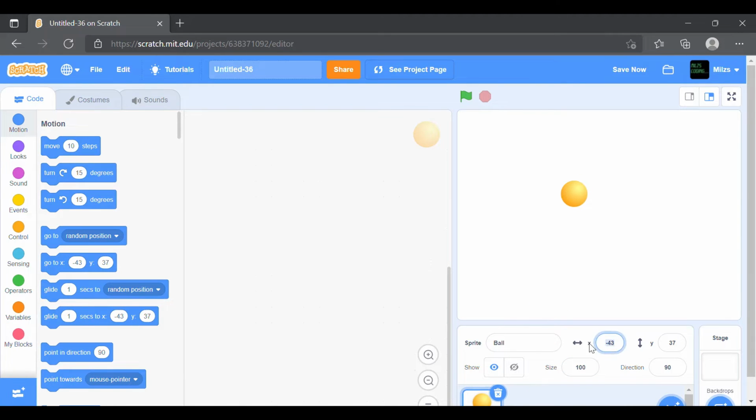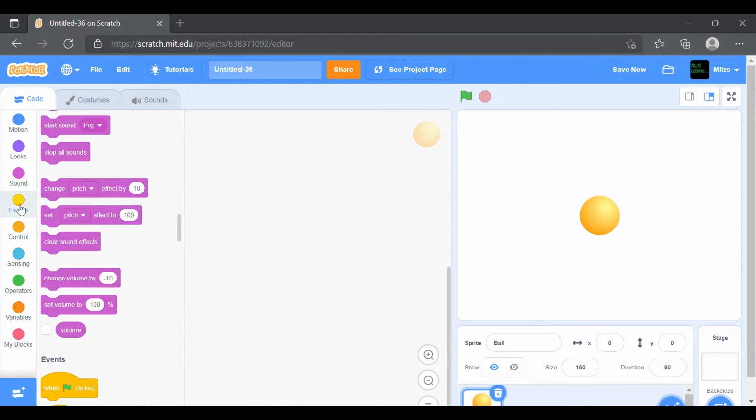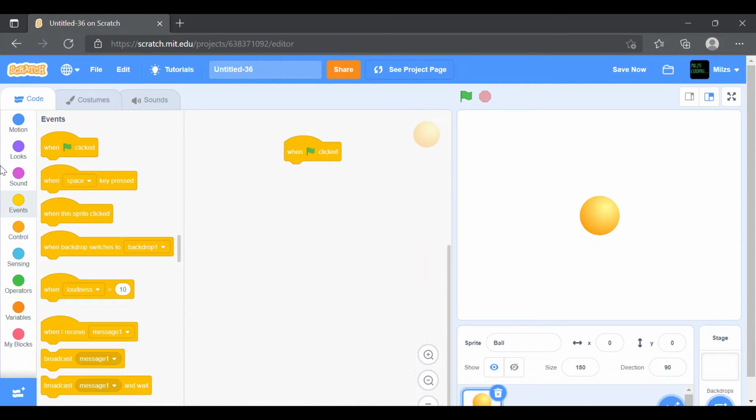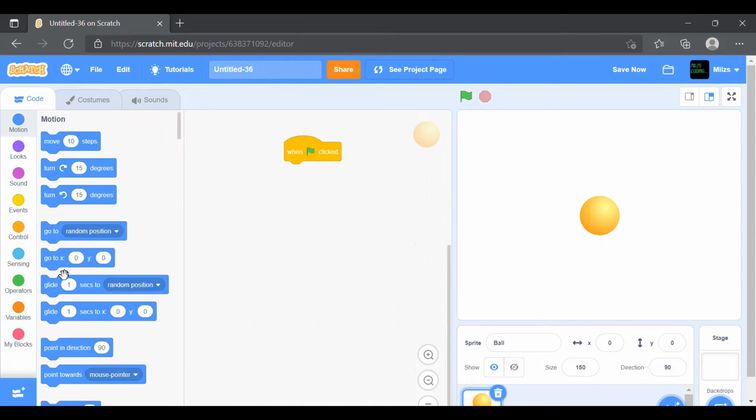After that center the ball, then increase the size by anything you want. I'm choosing 150. After that, go to Events. When green flag is clicked, go to Motion, go to X0 and Y0.